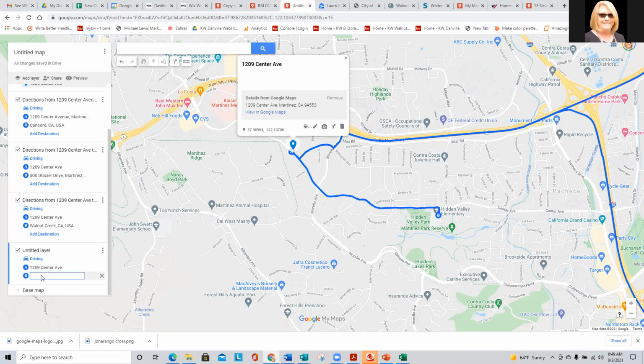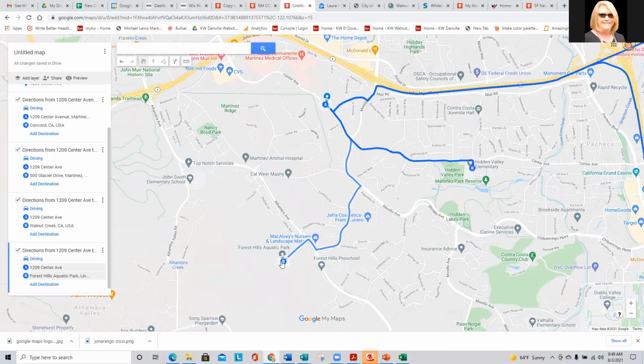And it's going to say, what do you want to find? So you can say, let's say Forest Hills Aquatic Park down here, since I don't have that one on the map. How far is it to the Forest Hills? There it comes up right there, Aquatic Park. And now it's going to draw how far it is from A to B.